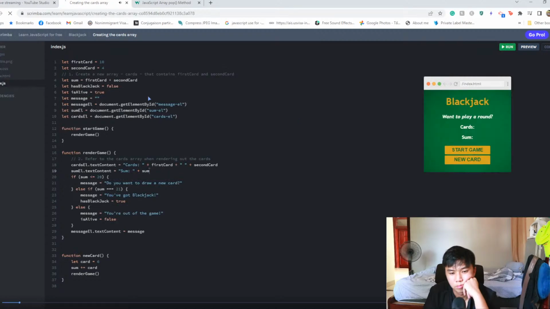Okay, now it's time for some repetition. You are going to do the exact same thing as I did before we had our little arrays dive. So you're first going to create a new array, cards, that contains the first card and the second card. And then in the render game, you are going to change line 18 so that it refers to the cards array when rendering them out. So not referring to first card and second card this way, but doing it via our freshly created cards array. So go ahead and do this right now.